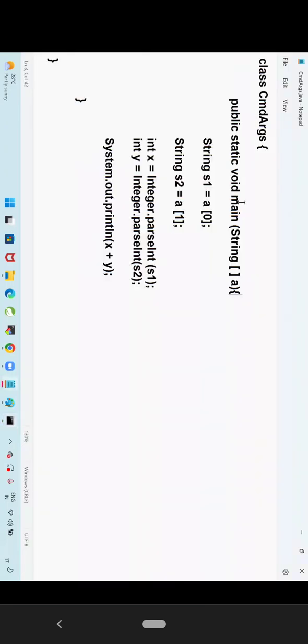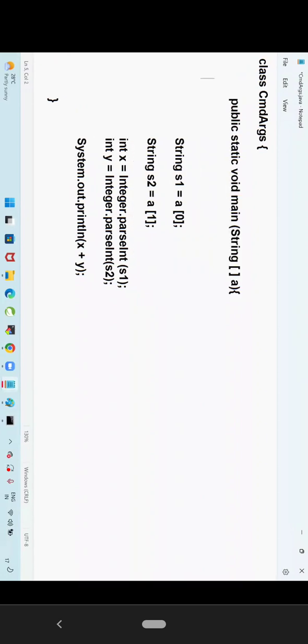Can we check the length of the array? How can we check the length of the array? Can we get the length of the array? System dot out dot println, array length. It gives the total CMD args. How many CMD args are we supplying? That also we can access. Yes or no? So this is a text which I am keeping in double quotes.